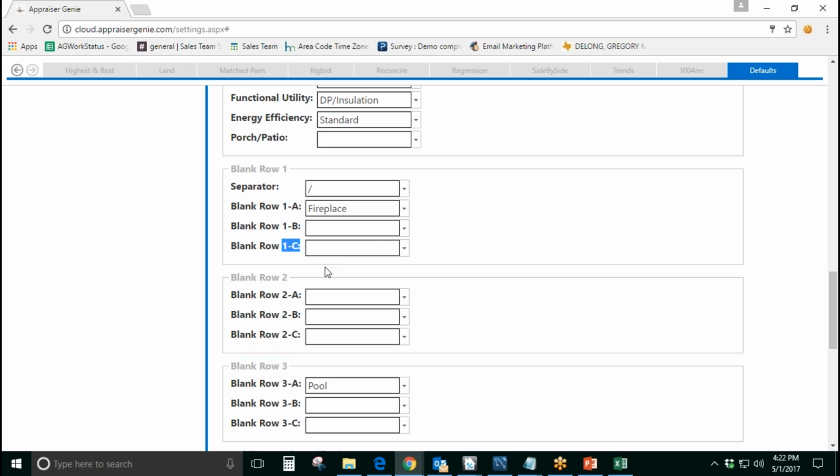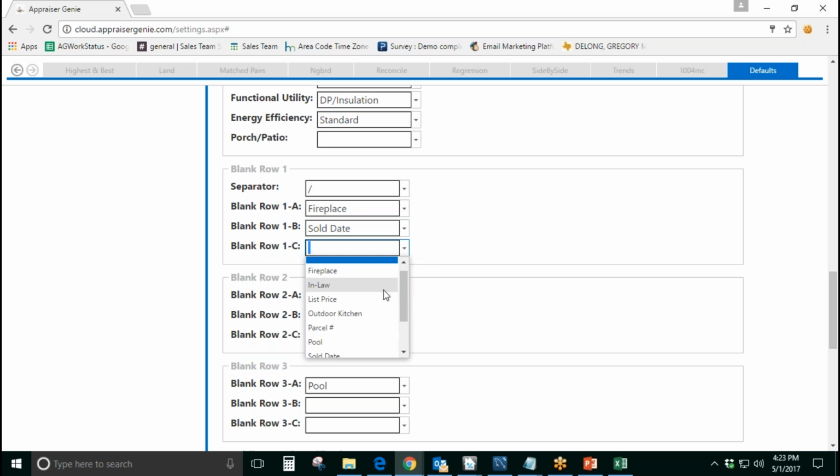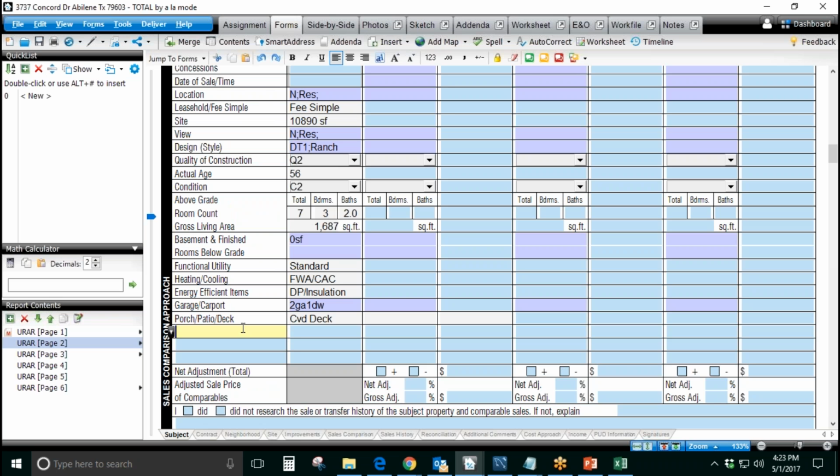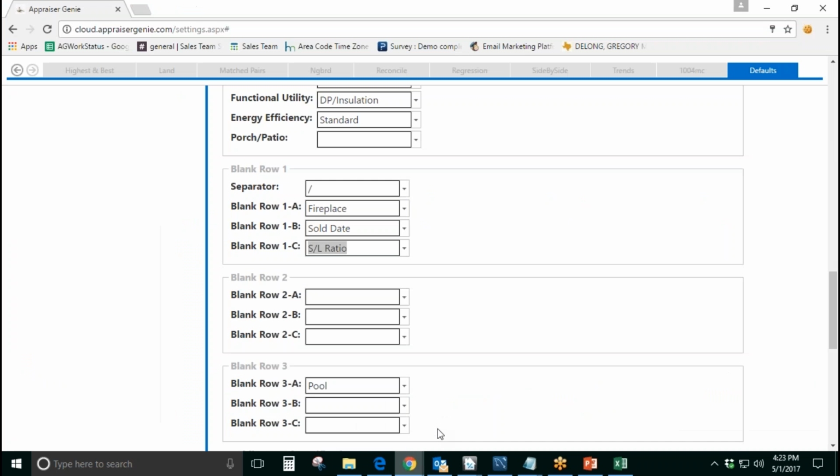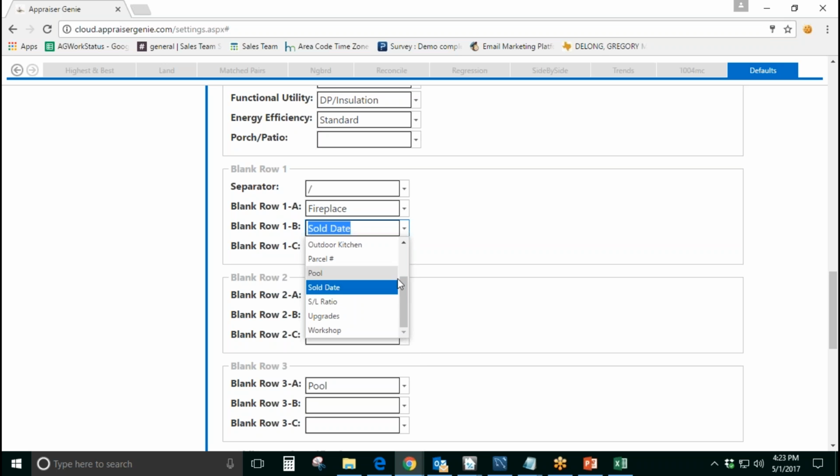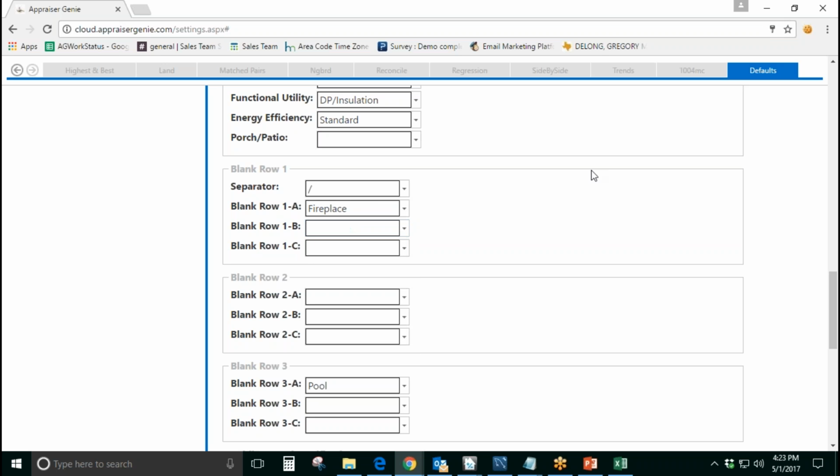All that means is, let's say for row 1 you want fireplace there, maybe you want sold date, maybe you want sales to listing. If you leave it like this, then for the top blank row, you're going to have fireplace in there, sold to listing ratio, all of that will be in one field here. And I don't usually recommend that because as stated, it will cut off at some point. So normally what I do is I just go with one option in each blank row and go from there.